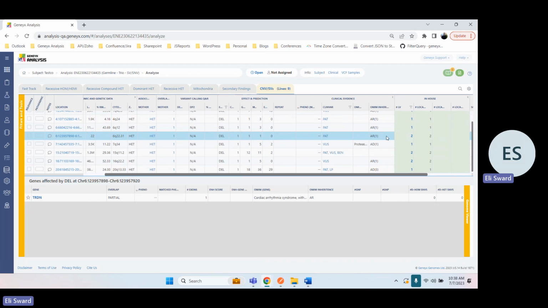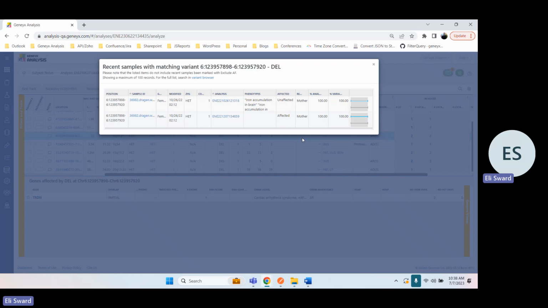Now, what I wanted to highlight for this version is when you click on the individual event. So if we were to click on this value 2, now what it does is it shows you the samples the event is observed in. So in this example, we can see we have 2 different cases. One has some phenotypic information associated with it, one doesn't. And you can actually see the affection status. So in this case, we have 2 mothers. One is unaffected and the other one is affected.